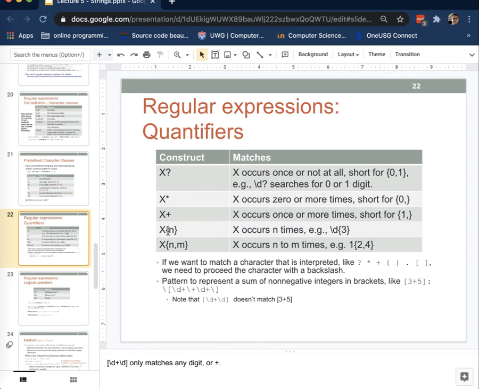We can be more specific with things by using curly braces. So x followed by a number in curly braces says it must happen exactly that many times. So if we have backslash d followed by a 3 in curly braces, it will only match 3-digit numbers. It would match 000, it would match 101, it would match 255, it would not match 5. And the last one lets us define a range of values that are acceptable. So, for example, if we have the digit 1 followed by 2,4 in curly braces, it would match 11, 111, or 1111.